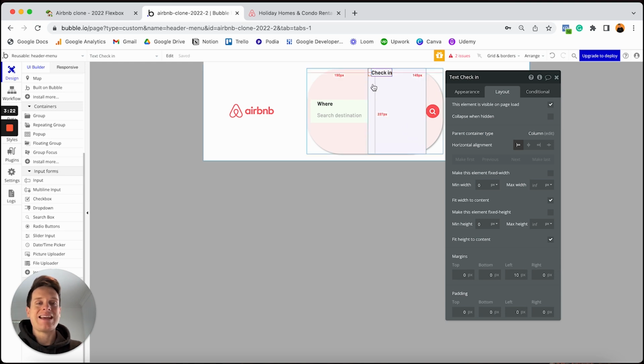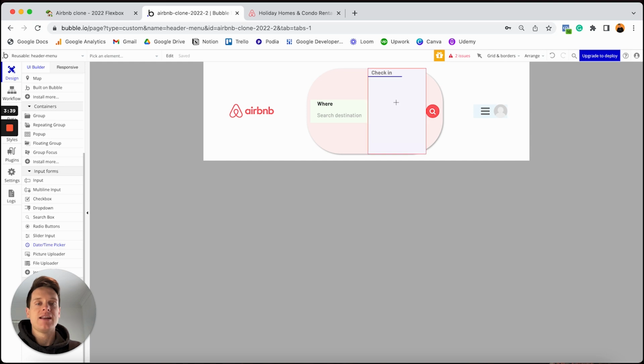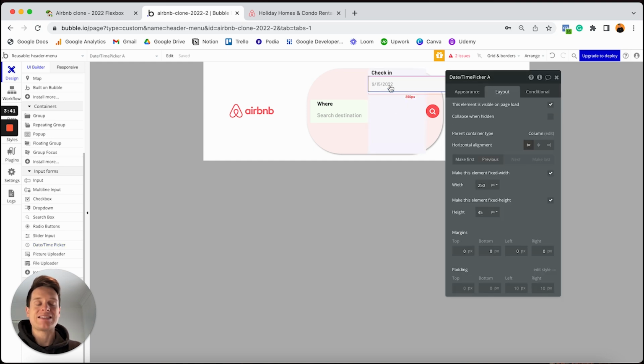Below this, I can then add in an input field, which will allow someone to select what date they want to check into a property. And thankfully, there is a pre-existing element that makes this super straightforward to do. If we head to our input forms, you'll see there's an option to add in a date time picker. Now, a date time picker, when selected, will open up a calendar view for someone to choose a particular date. So this is a very similar experience to the Airbnb product that I'd shown you before.